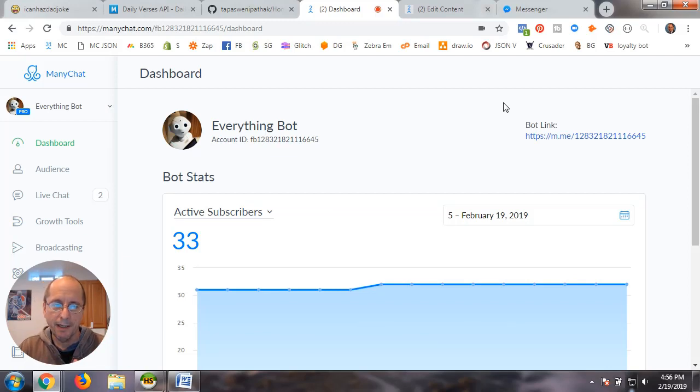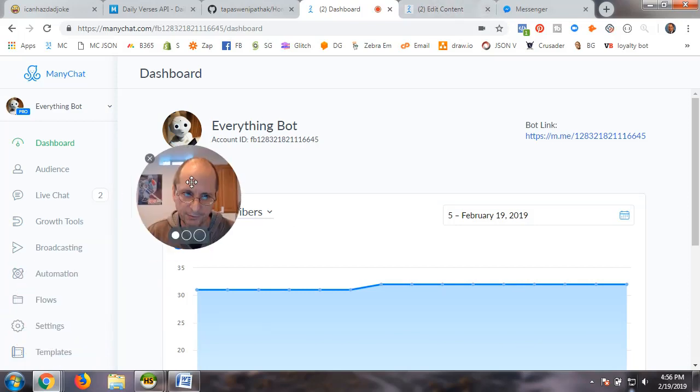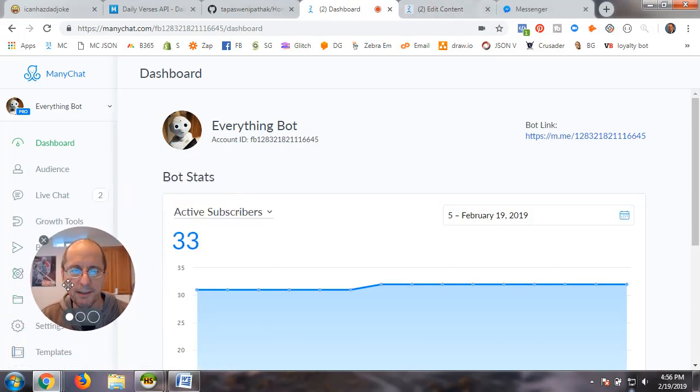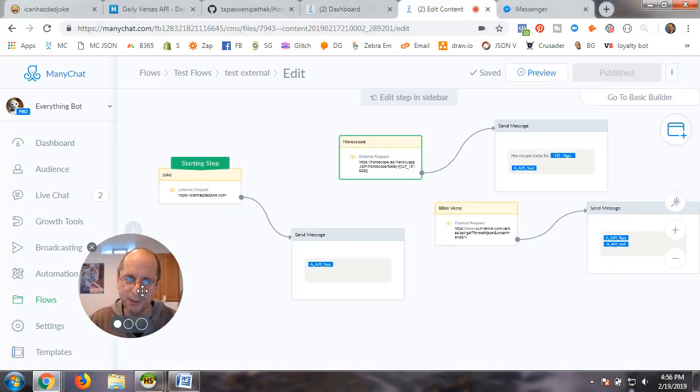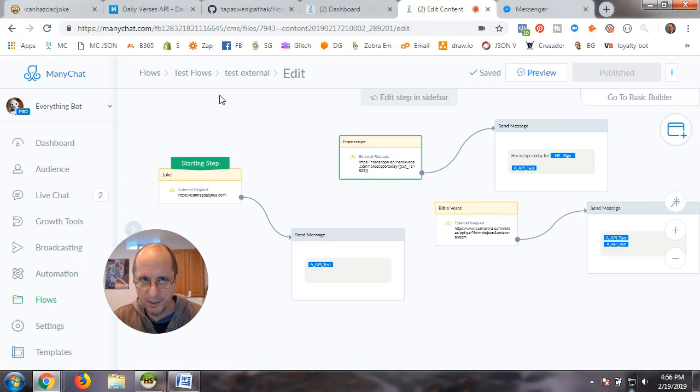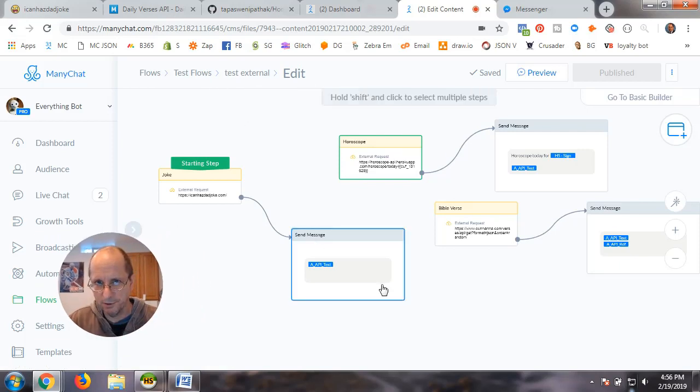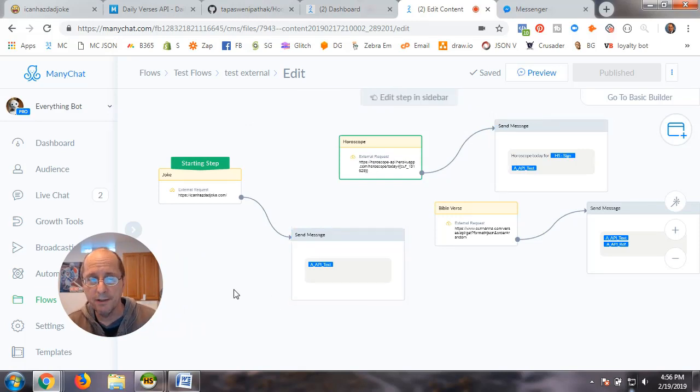So here we go. Go into your ManyChat account, go into flows, and open a new flow. I'm going to go over here because I already have this going. Basically, I went into flows, went into my libraries, external, I just call it test external. And I have 3 examples of 3 different APIs that we're going to play around with.